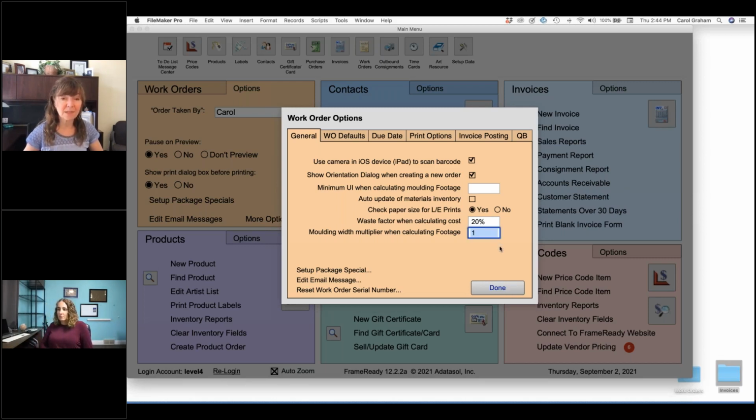This field down here is really important. It must have a value in it, and you cannot have it less than 1. If this is empty, you're going to get a lot of error messages in the program. So if you decide that you want to change that, and let's say you have a double chop miter saw, or you need to calculate a little bit of extra footage, or you recut things as they come in, what this does is it takes the width of the molding and multiplies it by the number that's in this box. So 1 is going to be accurate.